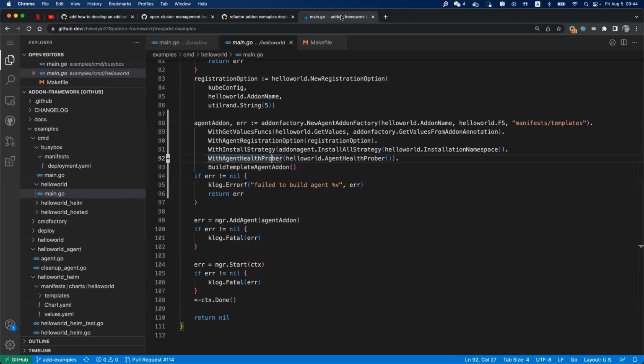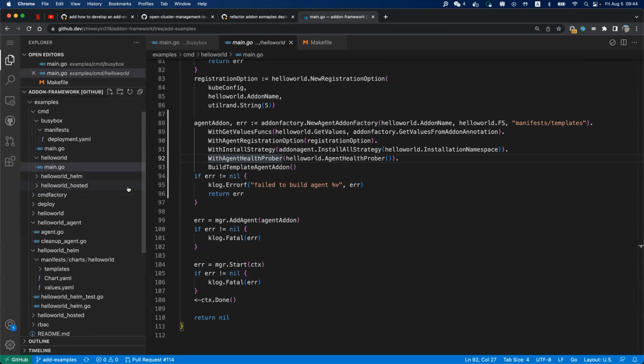So the BusyBox, the Hello World, Hello Helm, Hello World hosted, they're all in one place. So it's hard to extract, and not only are all the examples in one place, the add-on framework code is also inside this project. So it's hard to copy the stuff that I need. I want to start small, so I want to copy just the Hello World part out into its own isolated project.